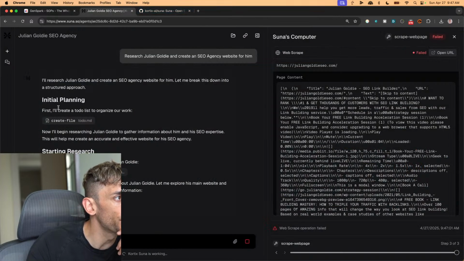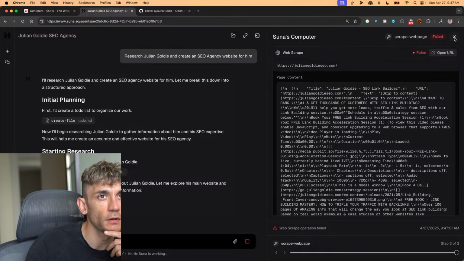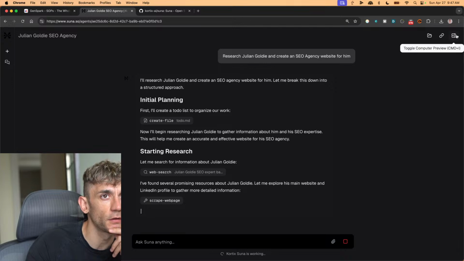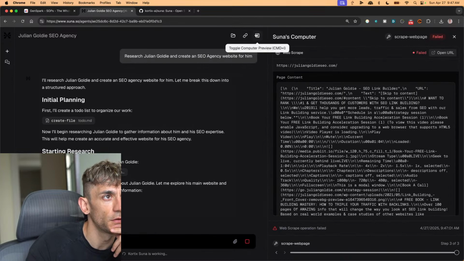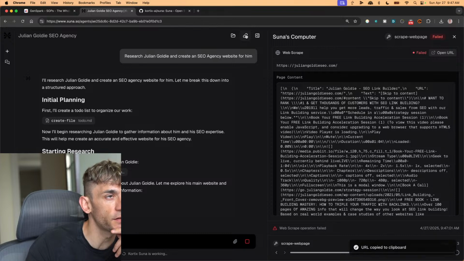Interesting. Alright, this is in the initial planning. Web scrape operation failed. How would it X off that? There we go. So you can sort of see what it's doing. You can copy a link. Let's have a look here.